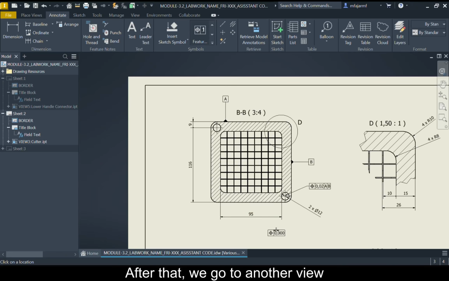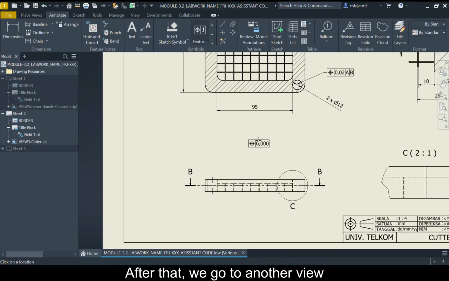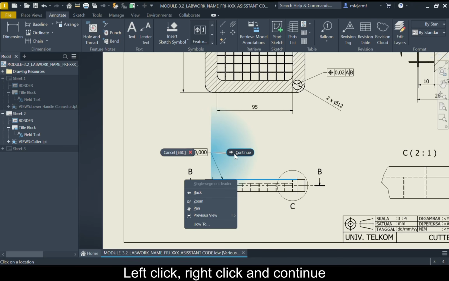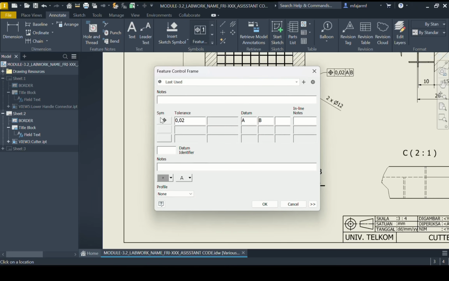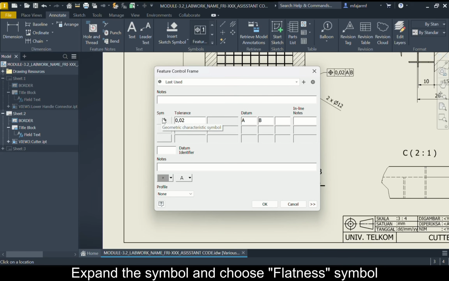After that, we go to another view. Left click on determine line in here. Drag to top left. Left click, right click, and continue. Expand the symbol. Choose the flatness symbol.